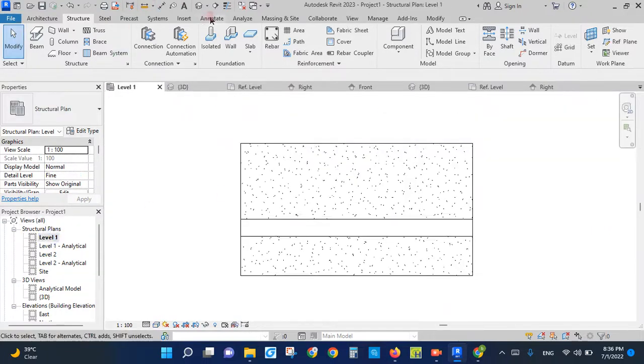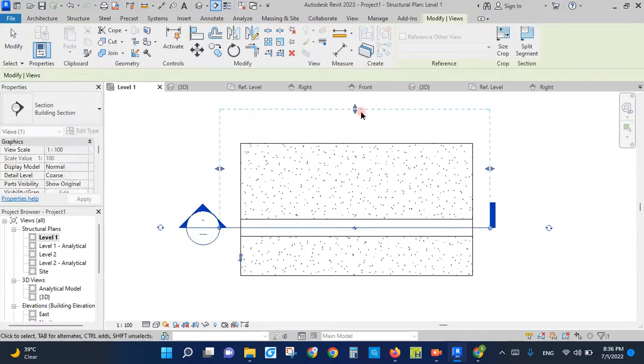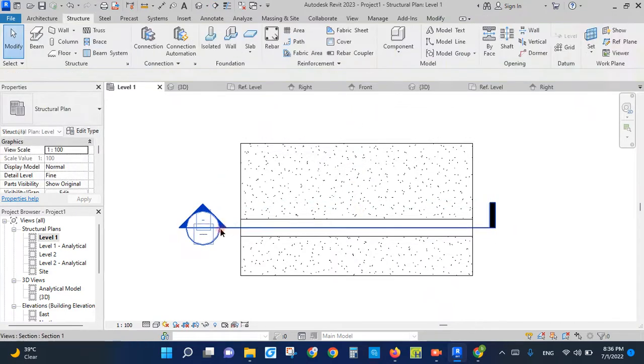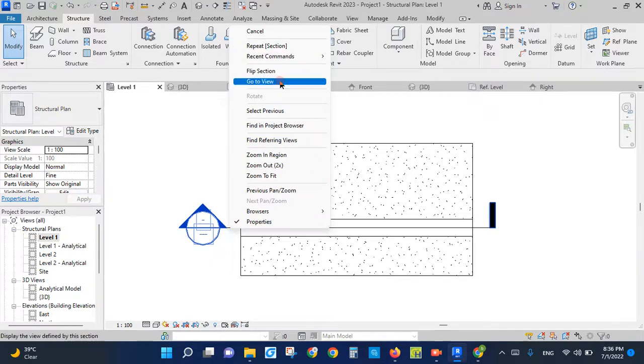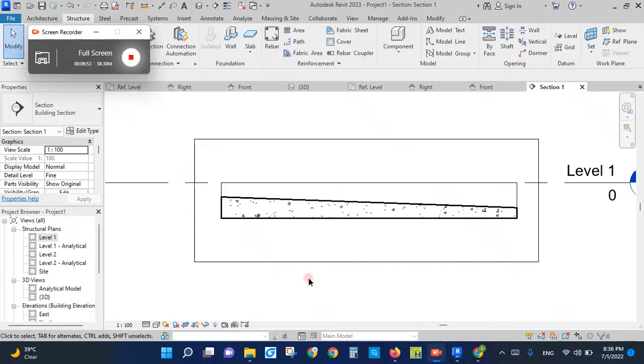You can cut a section, go to view. Now you can see here, this is the cut geometry and these are the lines in the elevation. So now it will be clear for you how we can create a trench with variable depth. Thank you.